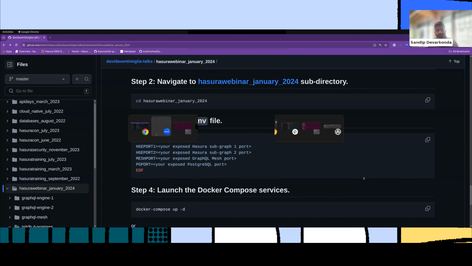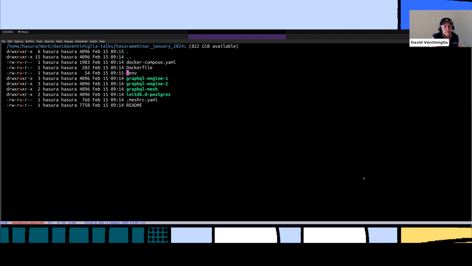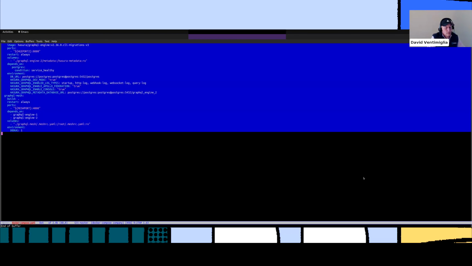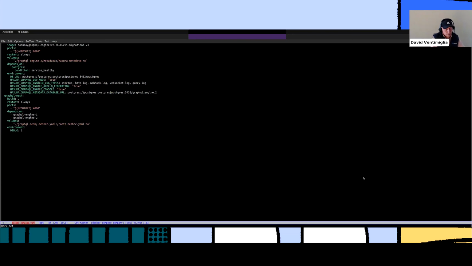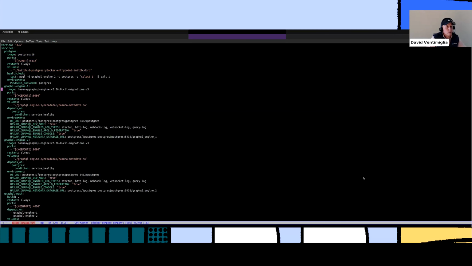So if you don't mind, I will flip over to my favorite editor, and Sandeep's least favorite editor, Emacs. So this is that same directory, Hasura webinar, January 24, 2024. Here is our Docker Compose file with those services. There again is the Postgres database. There is Hasura GraphQL Engine 1.